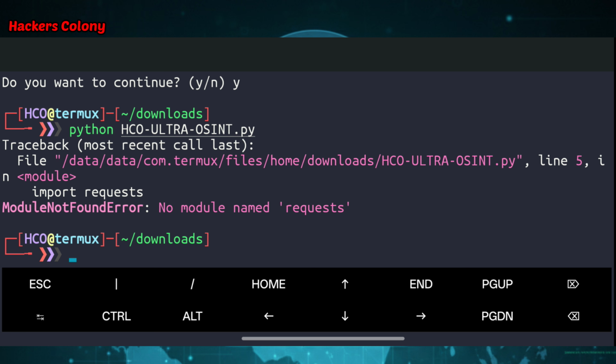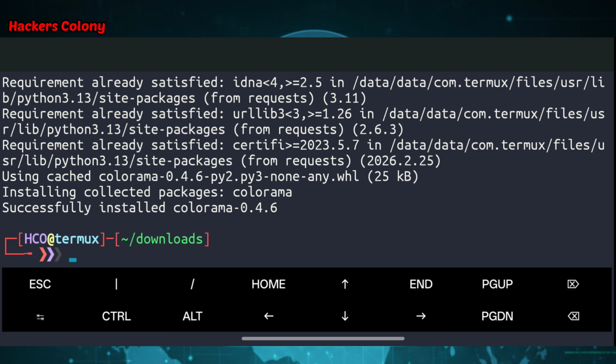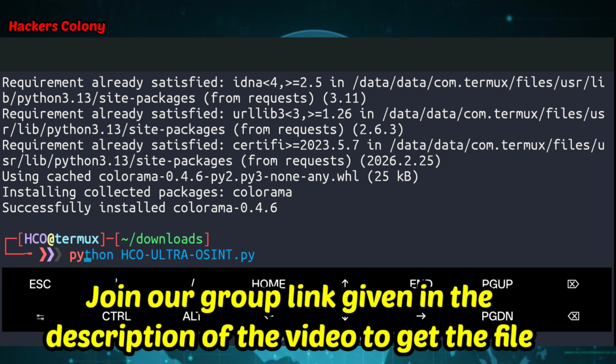If you get any kind of error like no module named requests, then simply type pip install requests and colorama, hit enter and wait for a while. Now this will be done. Then simply run python /sdcard/ultra_osint.py again and hit enter.